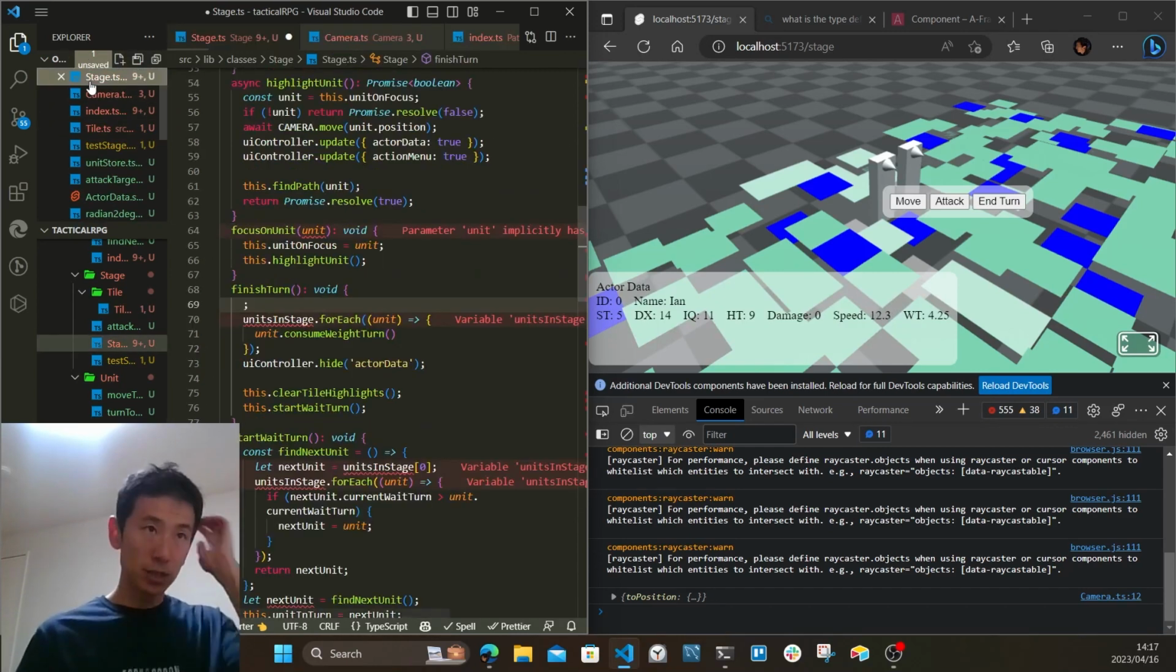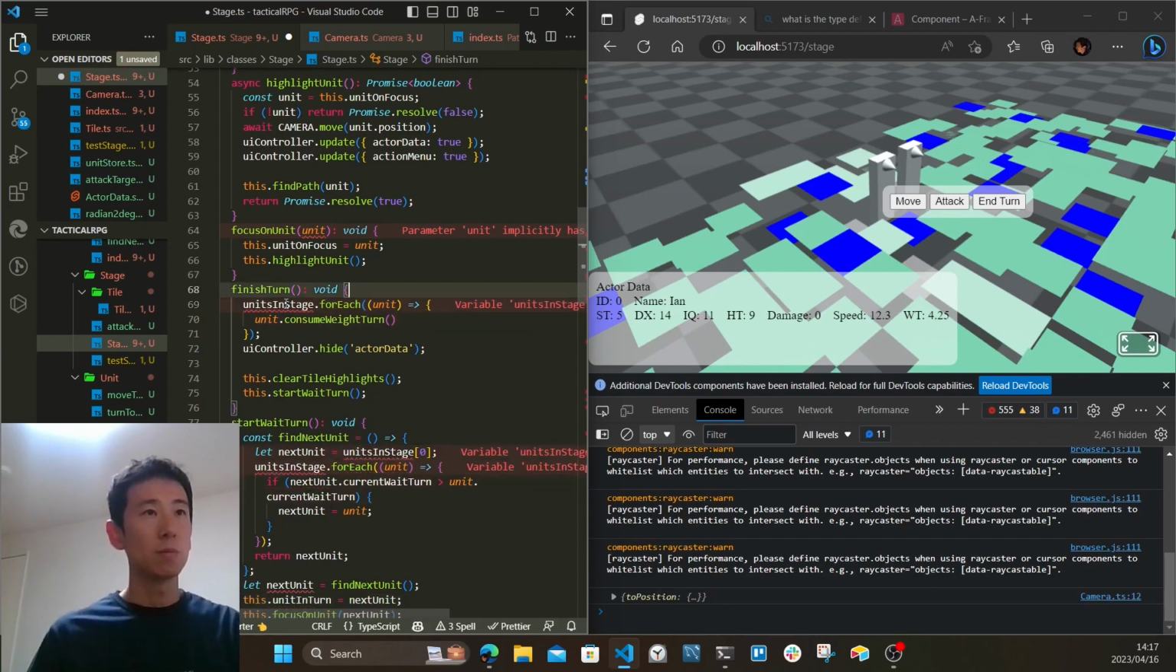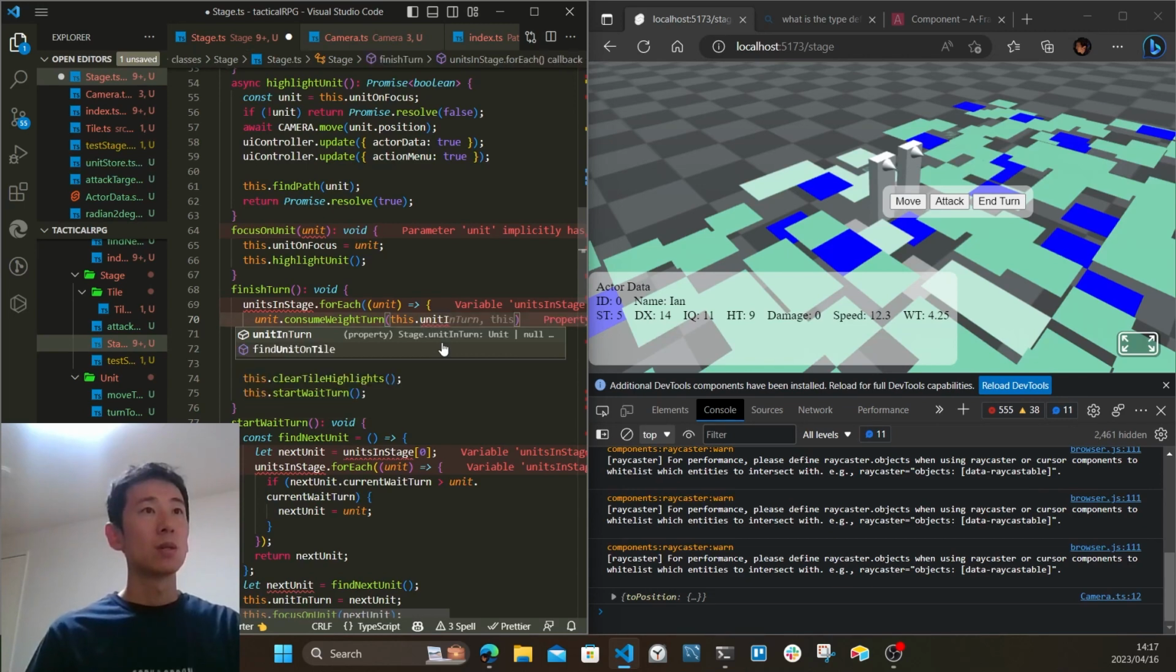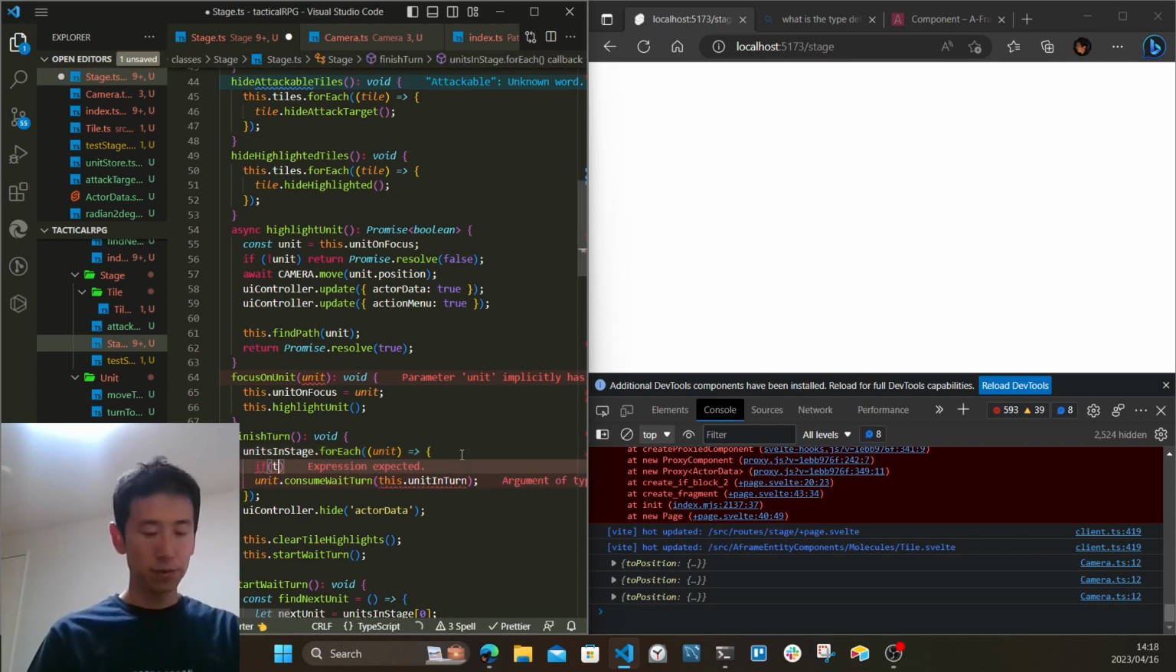So let's go back to the stage. Consume wait turn executed, and I should pass the, what is it? Unit in turn. If this unit in turn is falsy, return.